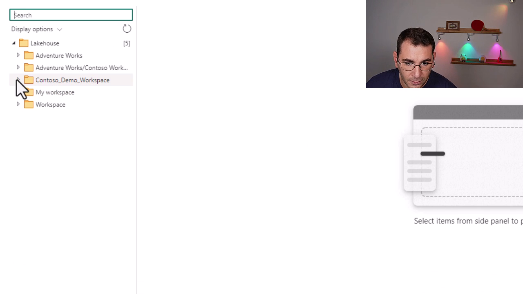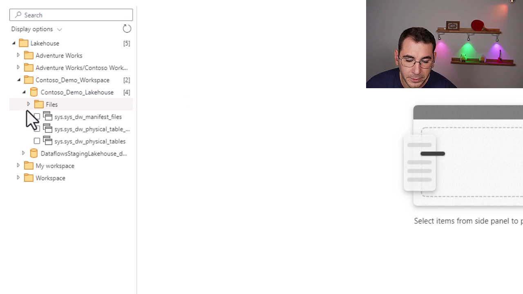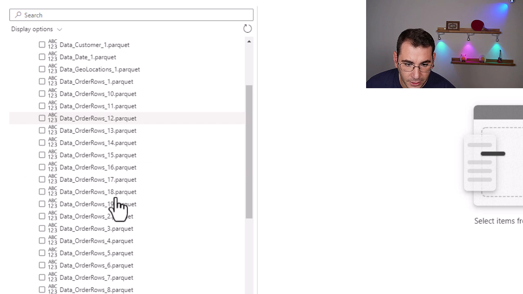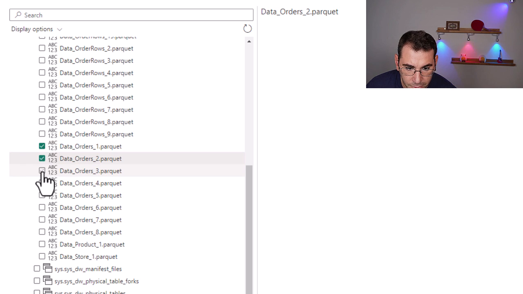And now on the Contoso demo workspace, we're going to flip this open, and in the Lakehouse, if we click on the Lakehouse, it will open up and we have access to the files, right? And right now, I'm going to choose all the order rows, the orders table first. Okay, so first we're going to do orders and then we're going to do order details. So let's select all of the orders.